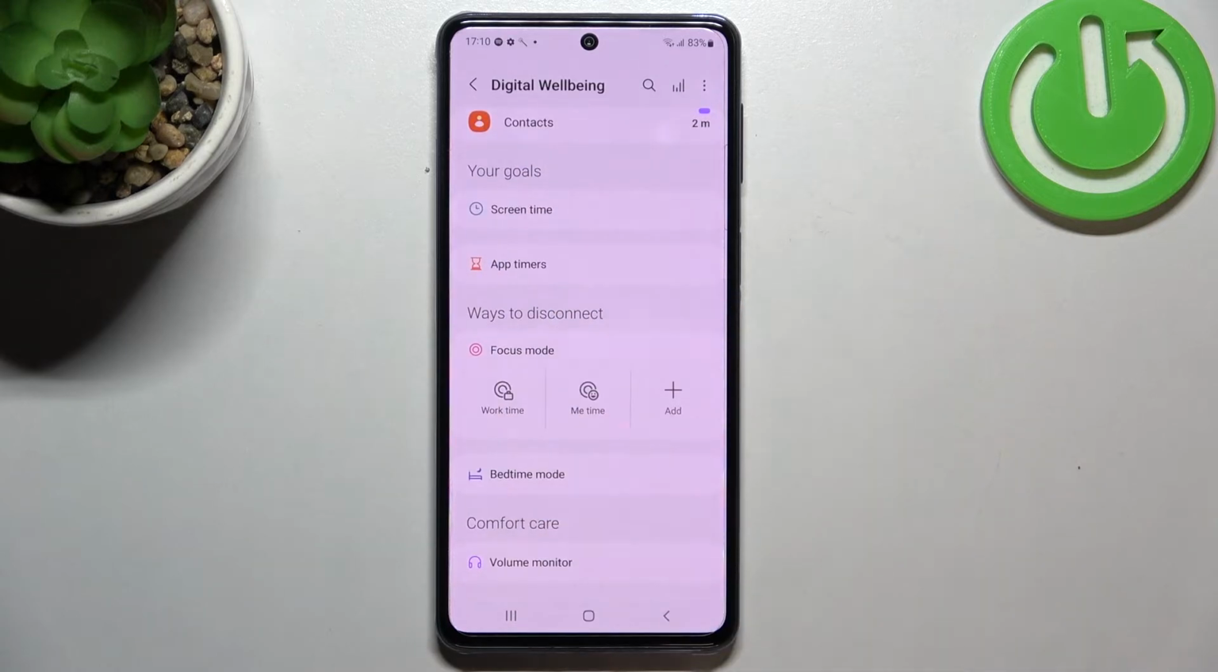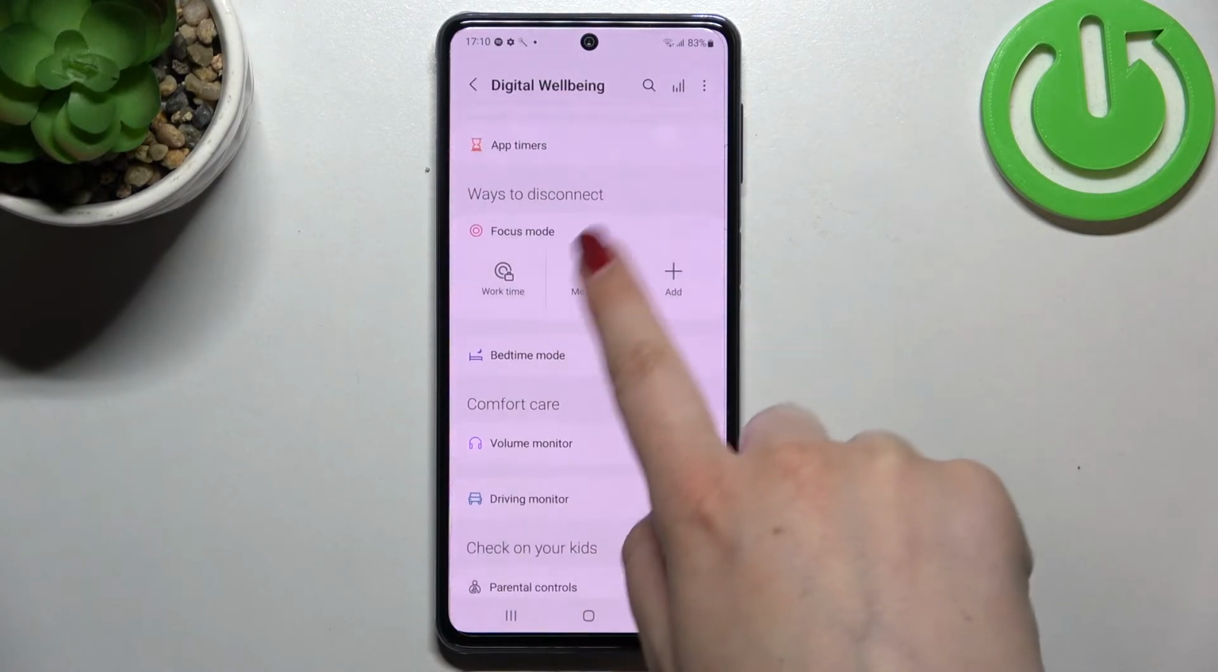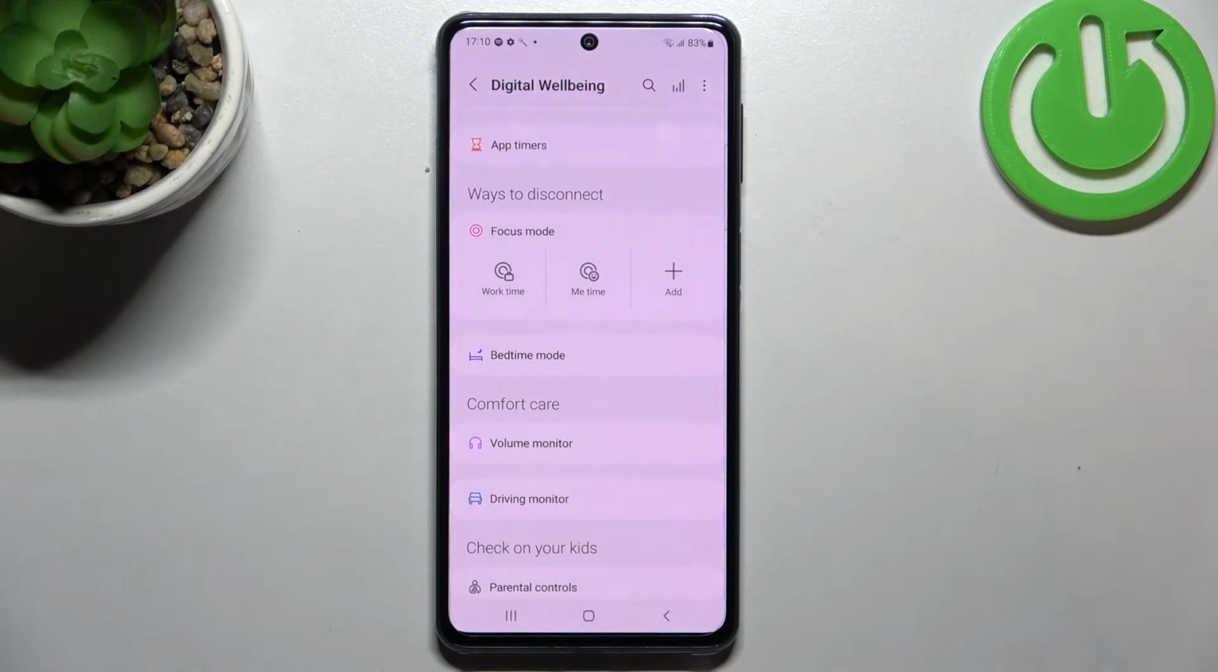Here under it you've got your goals, which I personally think maybe not goals, but I wanted to focus on the ways to disconnect, because it's quite useful if for some reason you need the time for yourself, you need to work, you want to sleep, and so on, then you can simply tap on, for example, work time or bedtime mode.